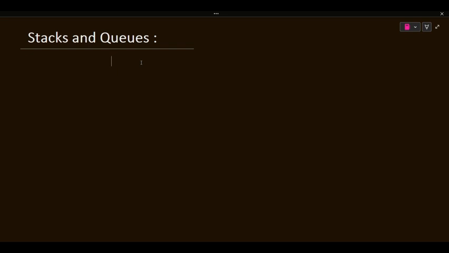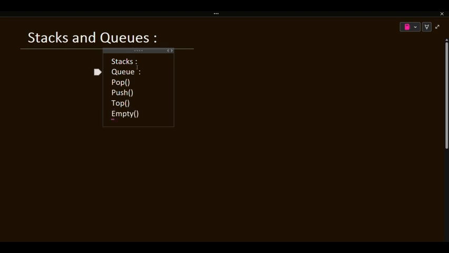In this video, we are going to learn about two new data structures that are stacks and queues. Stacks and queues are two linear data structures in which we can apply the following operations. On both stacks and queues, we can apply pop, push, top, and empty operations.